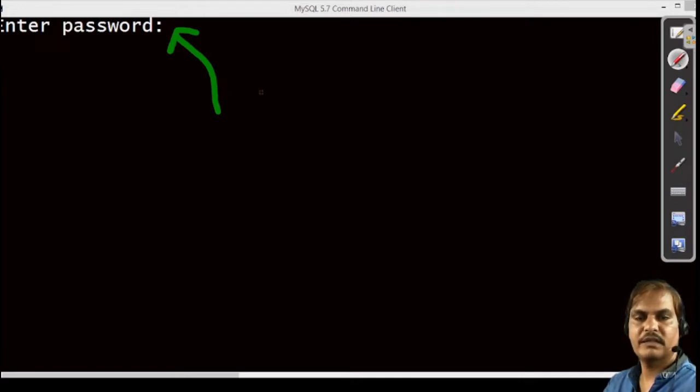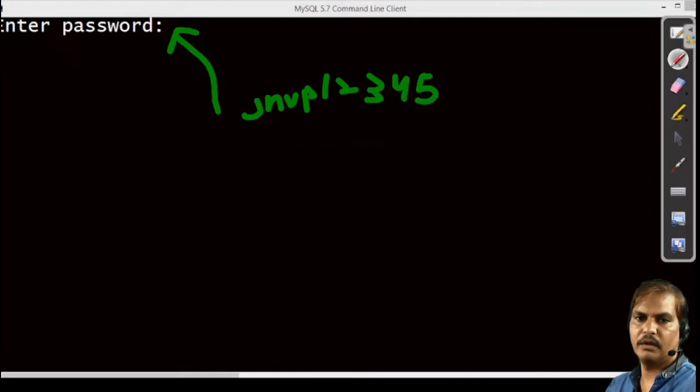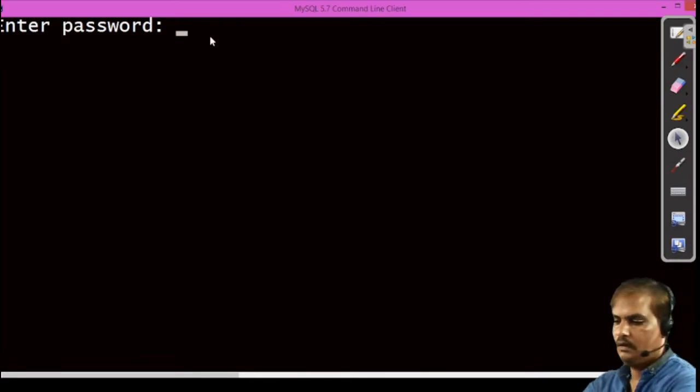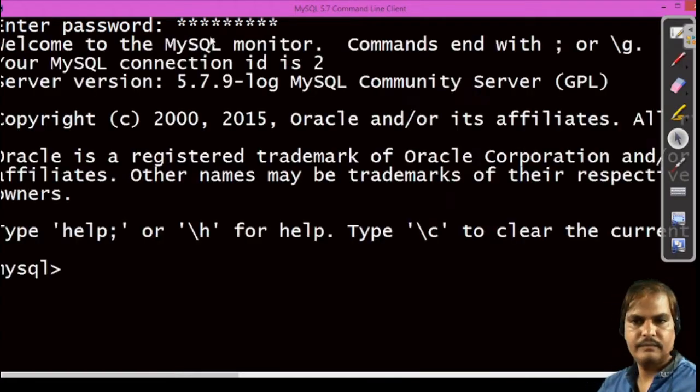Your password, when the first time you install it in your computer, you have to set the password. In our computer lab, the password is JNVP12345. This is the password of your computer lab, JNVP12345. So let's enter the password. Now you can hit enter.